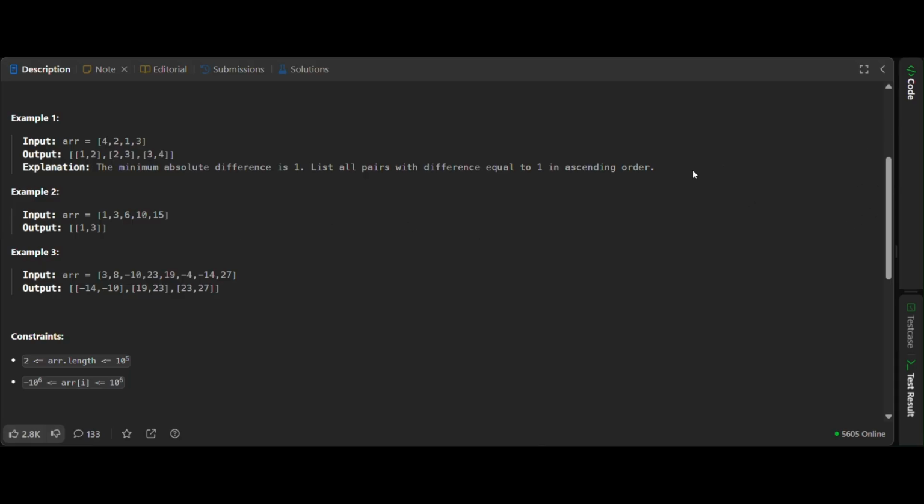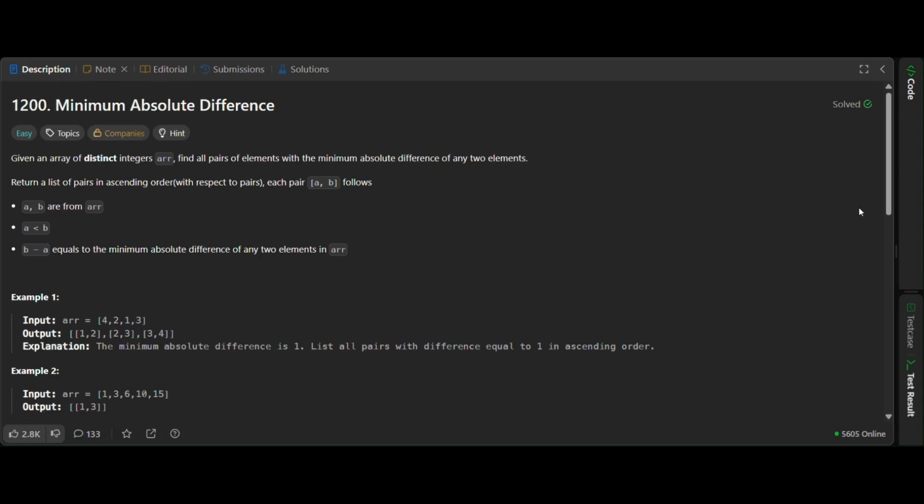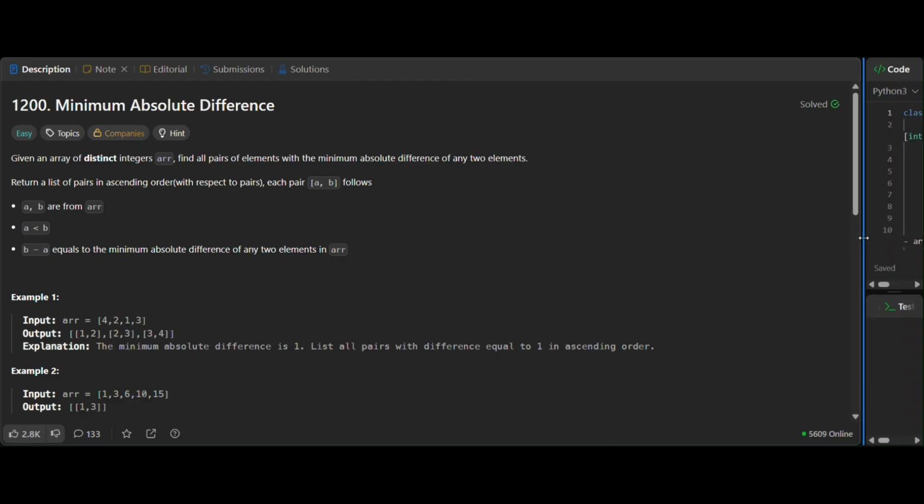This problem looks like compare every pair, but that would be too slow. The key insight is, after sorting, the minimum absolute difference must occur between adjacent elements. This turns a quadratic problem into a linear one.